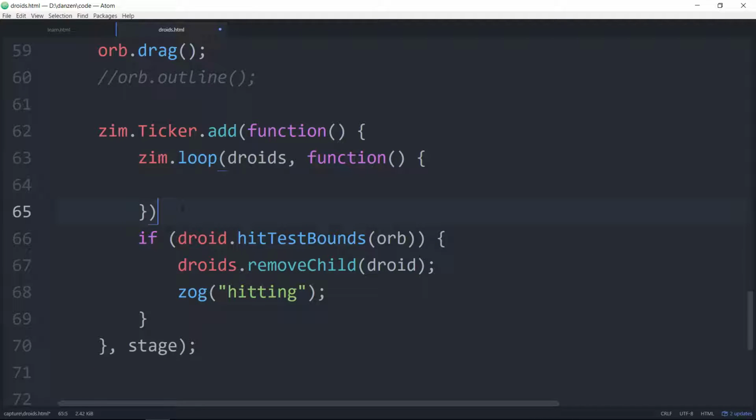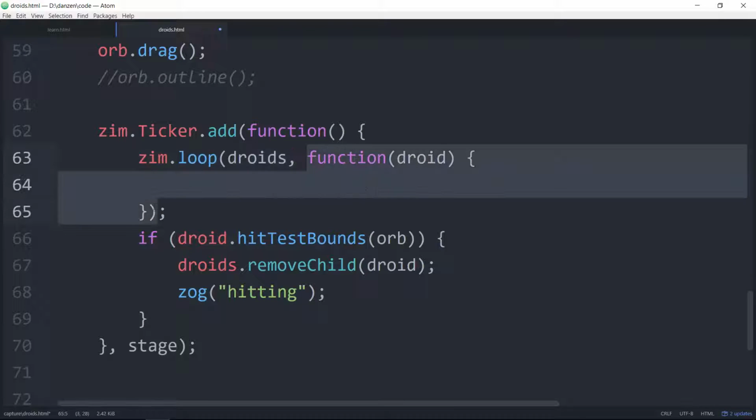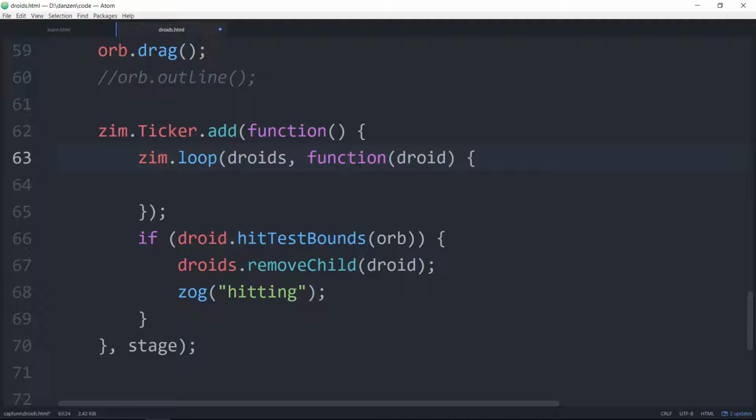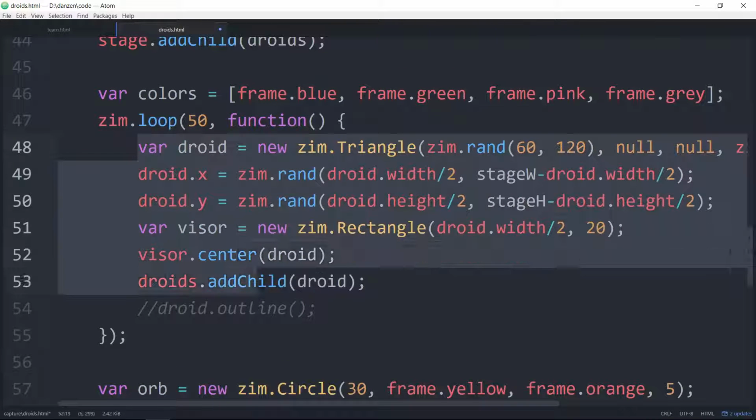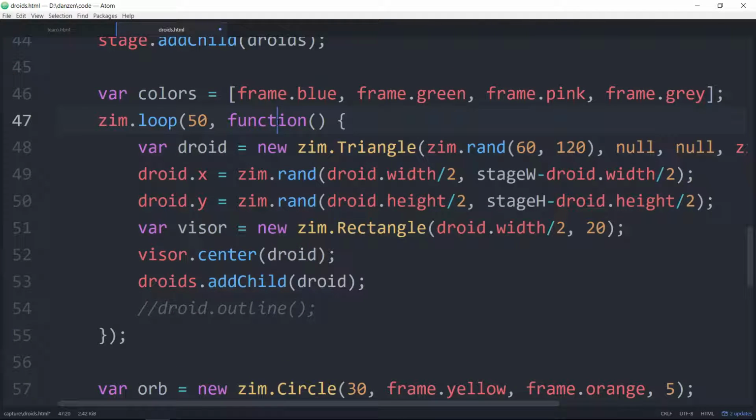So what this is saying is that we're looping through the droids container. And when we do, we receive back a droid. So it will do this function for each droid in there, and for each droid in there, it gets passed the droid child. See up here, this is a local variable called droid sitting within this function now.